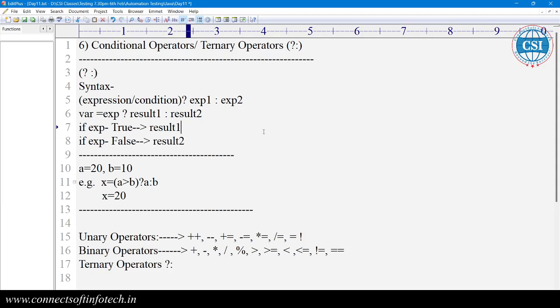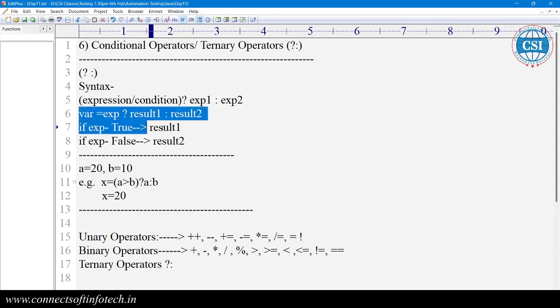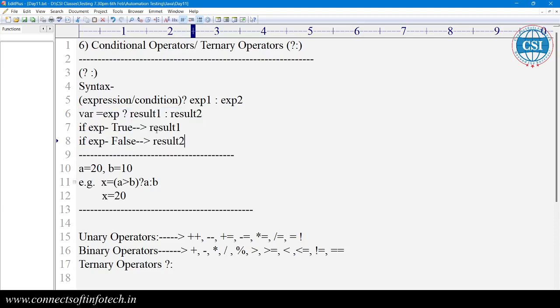Understand? This is the syntax. What is it saying? Expression or condition. If it is true, then expression 1 will be the output. Correct? If this condition or expression is false, then this is your output. Correct?